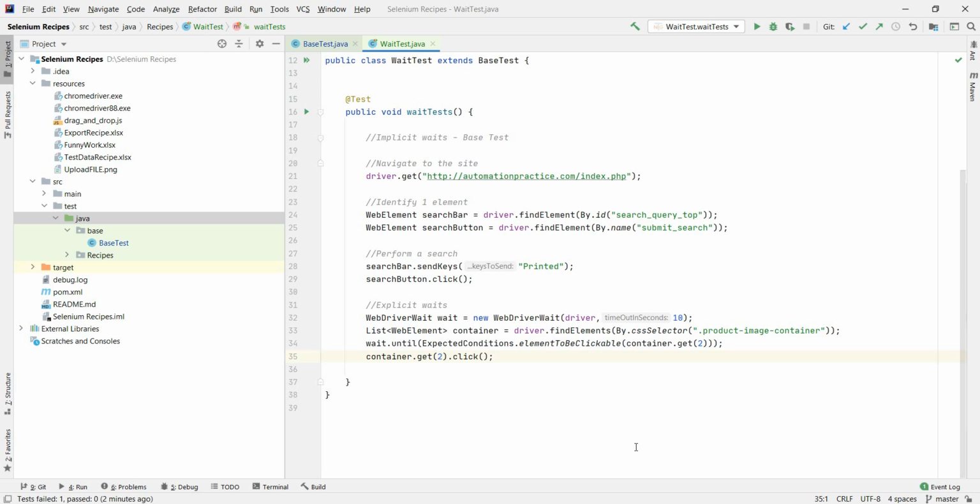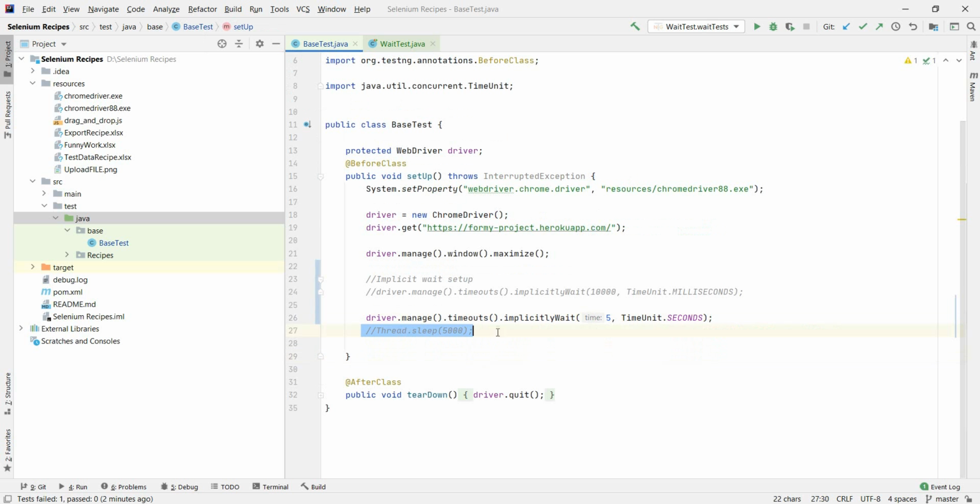And one last thing, I know I used it in the tests in the beginning and I said it then. Please, please, for the love of God, don't do this. Thread.sleep, please, please, no. You can use it when you learn stuff, but once you're more comfortable with waits, just stop.